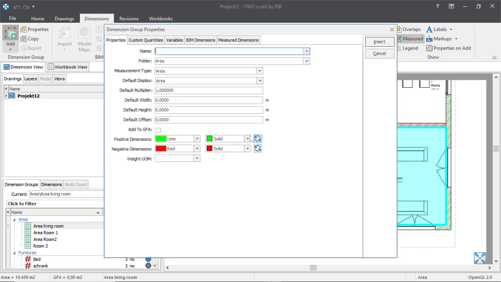Now is a new dimension. We create a new dimension. We're still in area, and now we have, let us call it parents room, area parents room. Okay, now we can just change the color and have this one. So we can click insert.